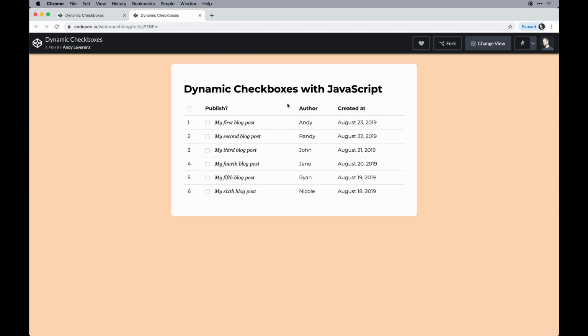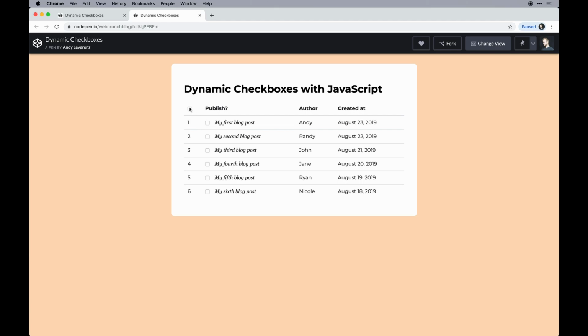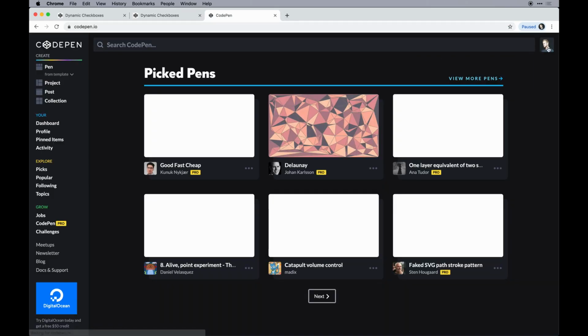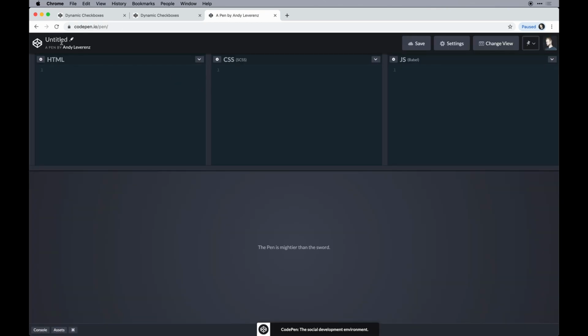So this is the end product. As you can see, there are some styles associated with it, as well as dynamic stuff in terms of getting things checked and cleared and so on and so forth. So let's get started. I'll probably go quick with the HTML and CSS side of this, because I feel like you're here for the JavaScript side of it. And I'll link this CodePen to the video or blog post as you're reading it, so don't fear.